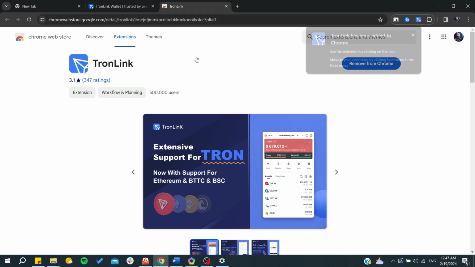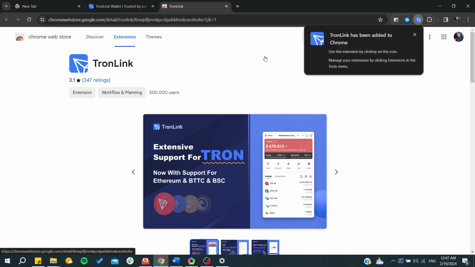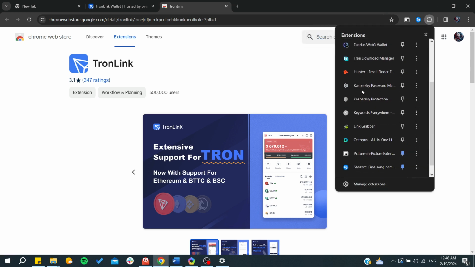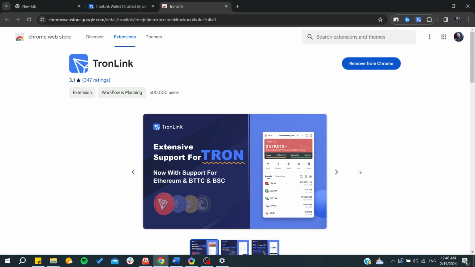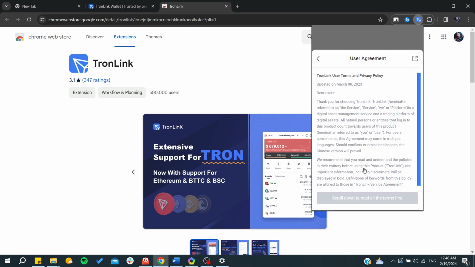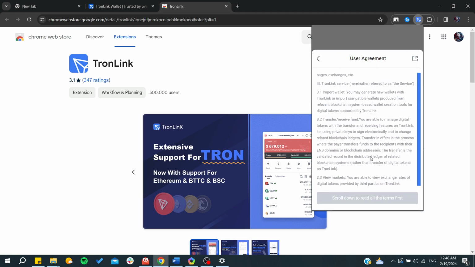So basically now, after installing my wallet, I'm having the wallet extension here. So now I can start using the Tronlink. After clicking on it, I will need just to create a wallet so I can use it.